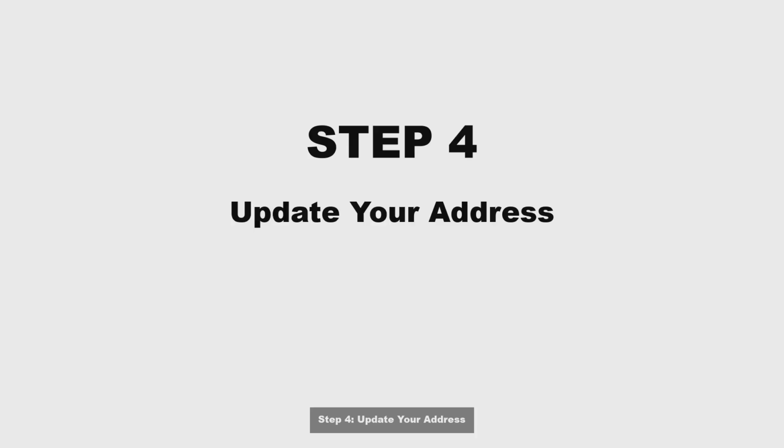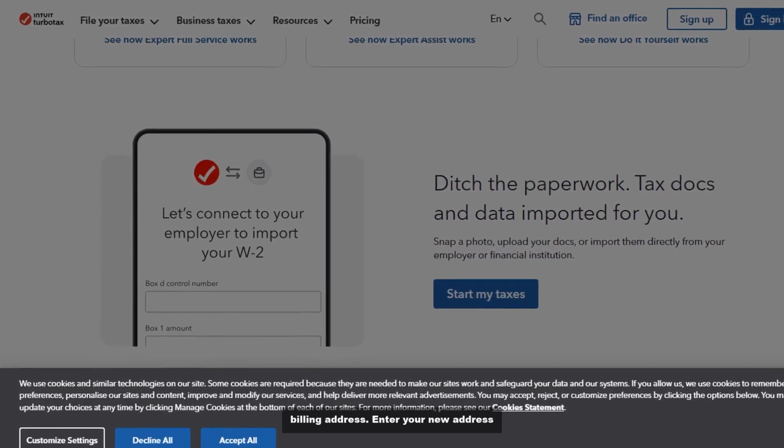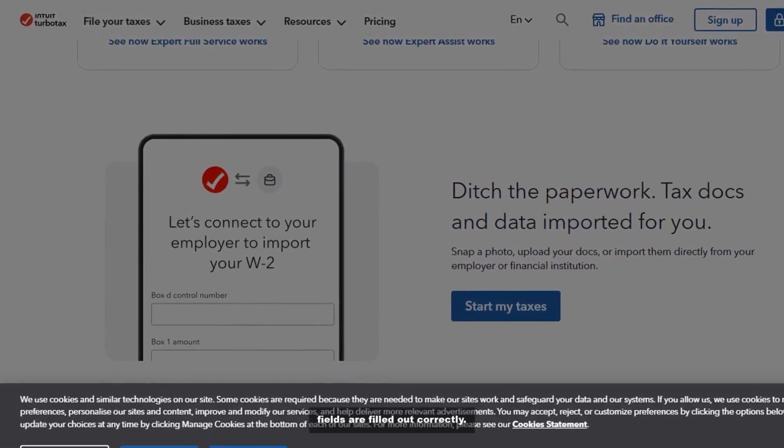Step 4. Update your address. Click on the option to edit or update your billing address. Enter your new address information accurately, ensuring that all fields are filled out correctly.